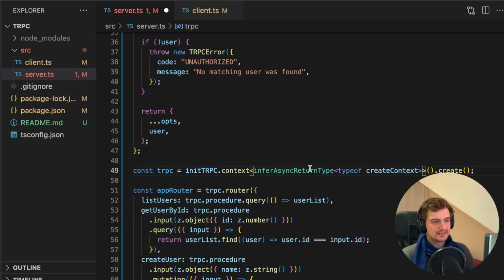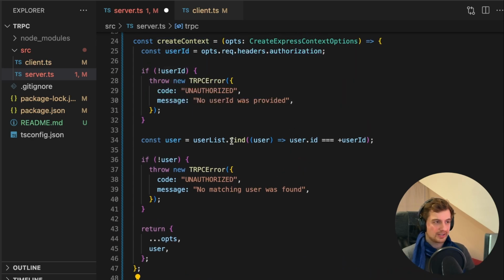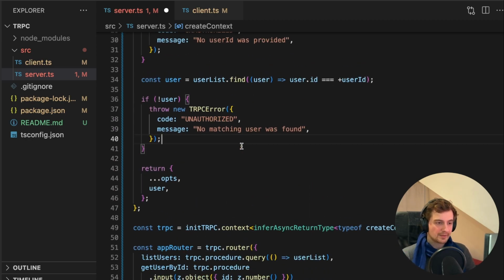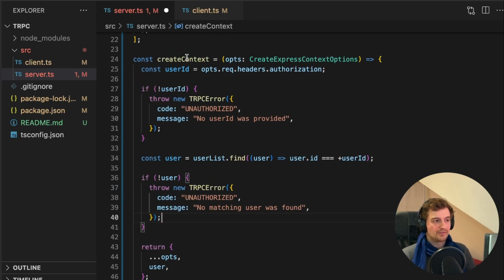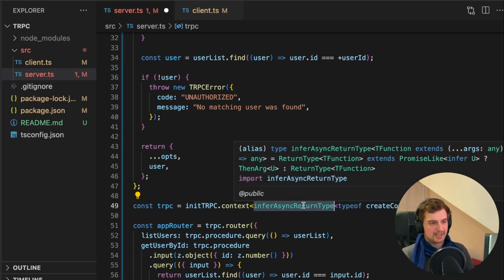What this does is, usually, when you would have a create context function, you would probably perform things like database lookups, so asynchronous operations. Of course, you only want to pass the request down to your downstream handlers once those have completed. And then the return type of your create context would be a promise of some sort. And this infer async return type essentially unwraps that promise. But if you're just returning a plain JavaScript object that isn't a promise, this will also work. So it's always a safe bet just to use it.